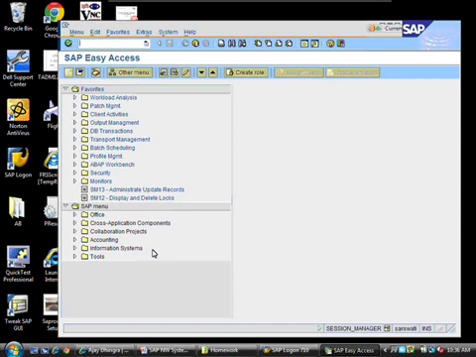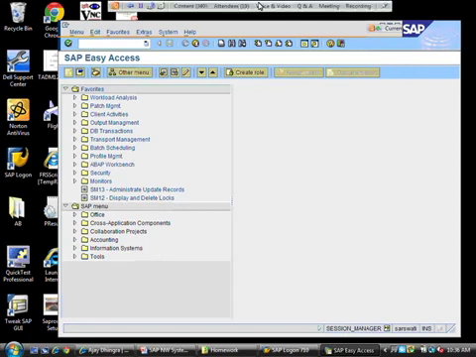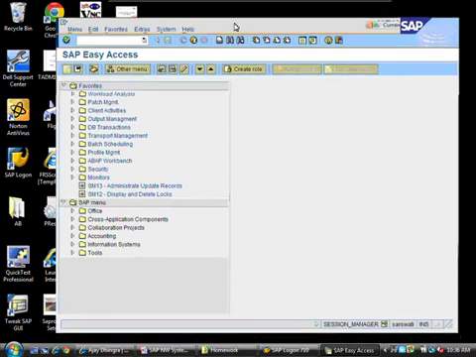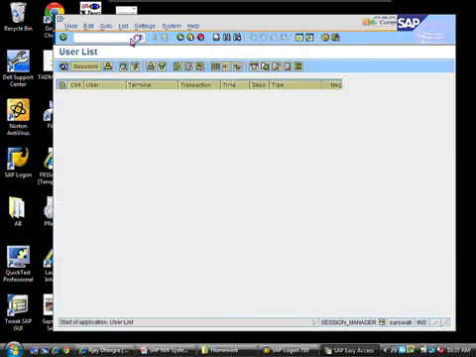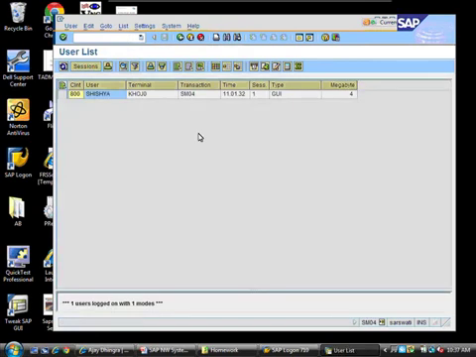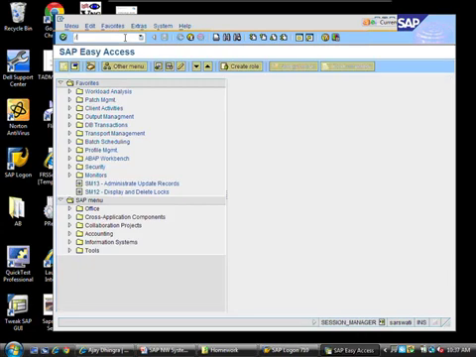So this is the main screen of an SAP system. In this case, this is a Solution Manager system, right? I can do a transaction like /n SM04, which will tell me everyone who's logged in, right? So I'm just going to do that, and I should be able to see who all are currently logged in.